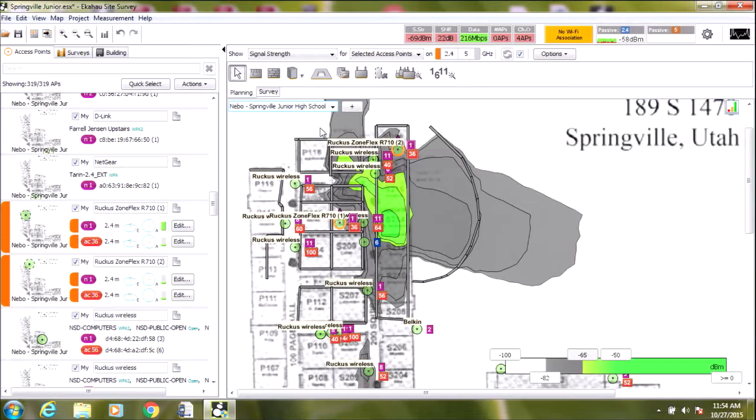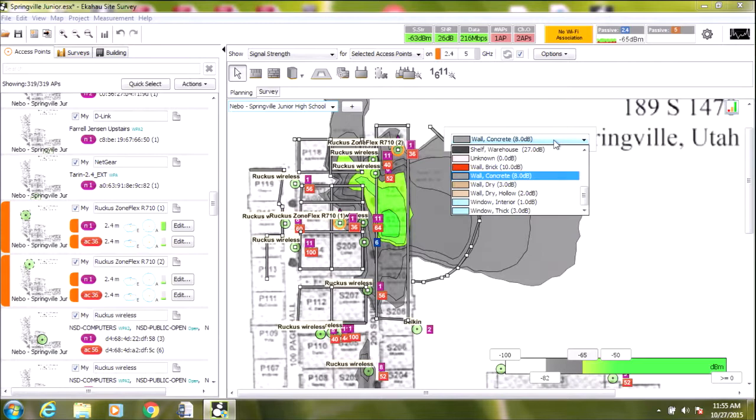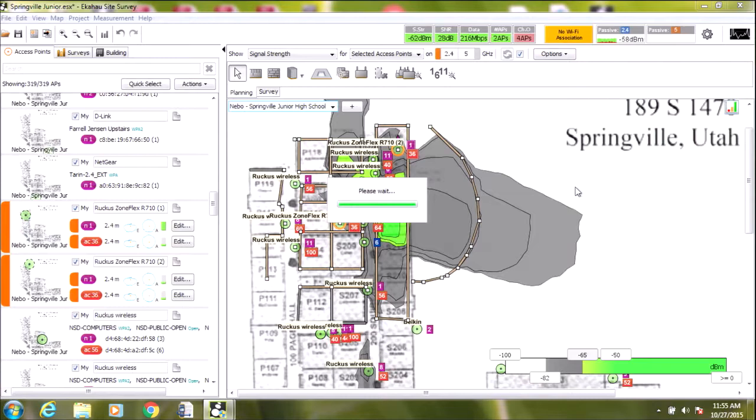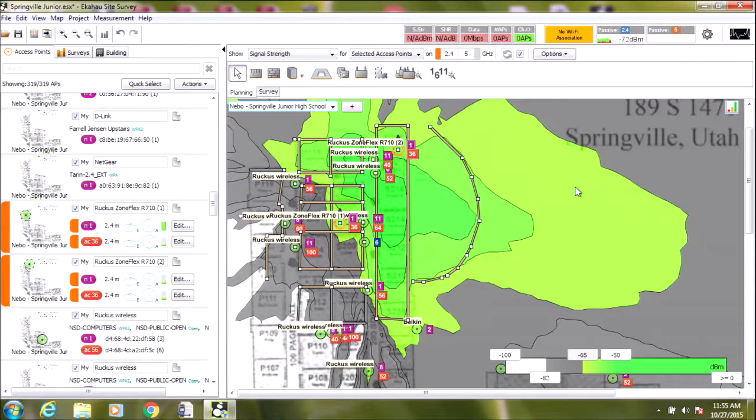In this case, I can take these walls and say, for that type of wall, those walls there, what if I changed it to a drywall instead? Sorry, this takes a while. Little MacBook Air, very good for doing data collection, not so good for doing data analysis. Same data, same predictive model. What I did was I changed all the walls at the same time.